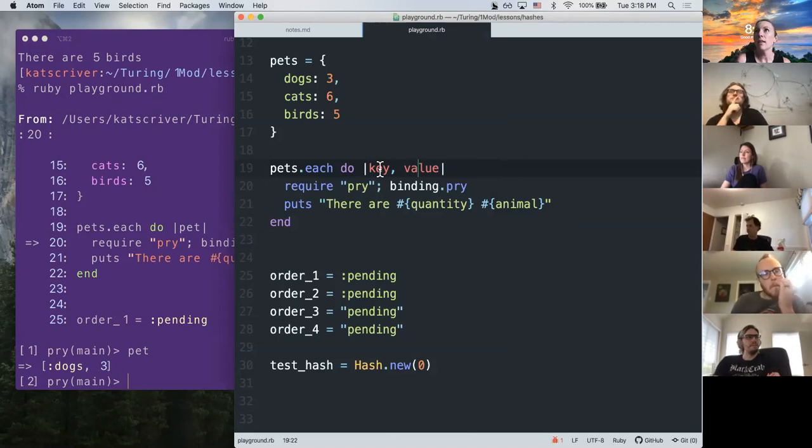All right, before we take this last palm, what questions do you have about this enumerable with the hash?